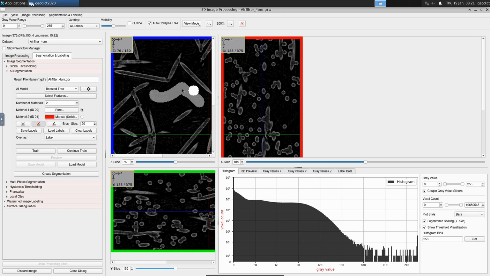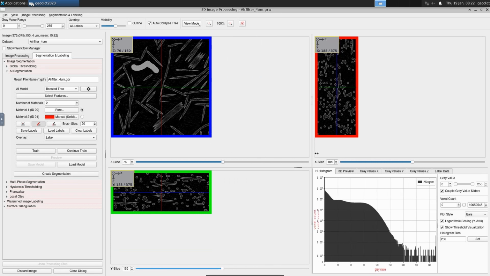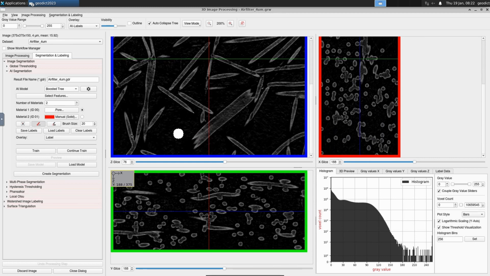If you don't see the label that is painted, it might be the case that the visibility is still turned down for you. So turn that up here. And then I just paint into another place here. Turn the brush size a bit down, and then paint something in here. So that's something for the pore space.